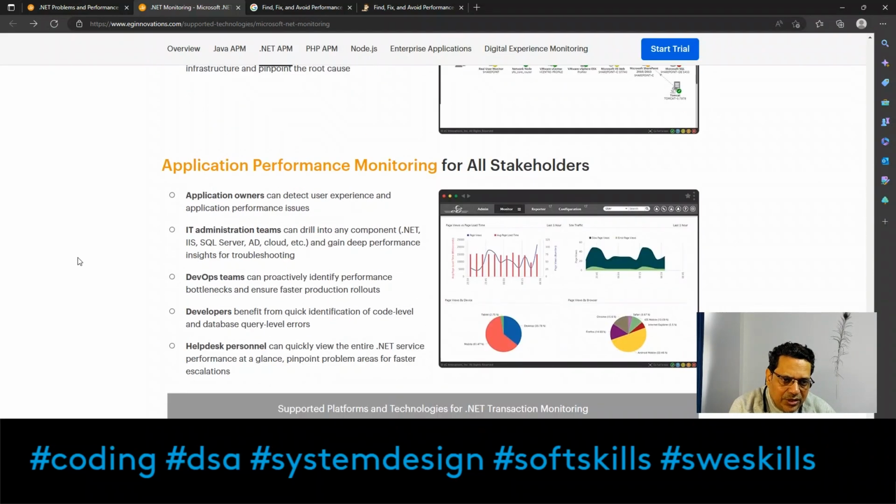Now, application performance monitoring for all stakeholders. Application owner. There are different owners of different parts of application development. The application owner is the one actually developing the application. The IT administration team is actually managing the complete infrastructure requirement, and then there is user interaction for that system.